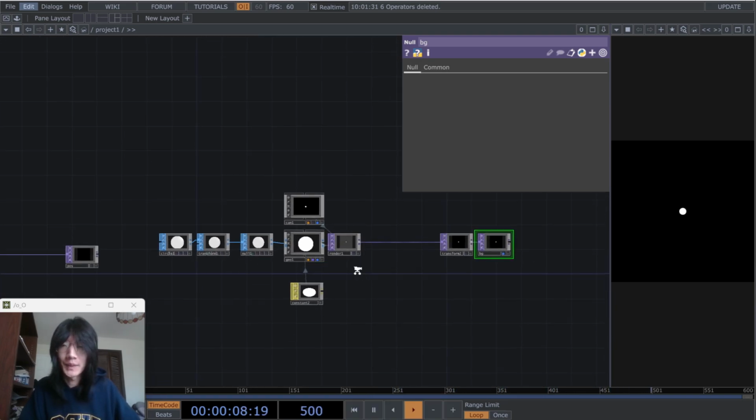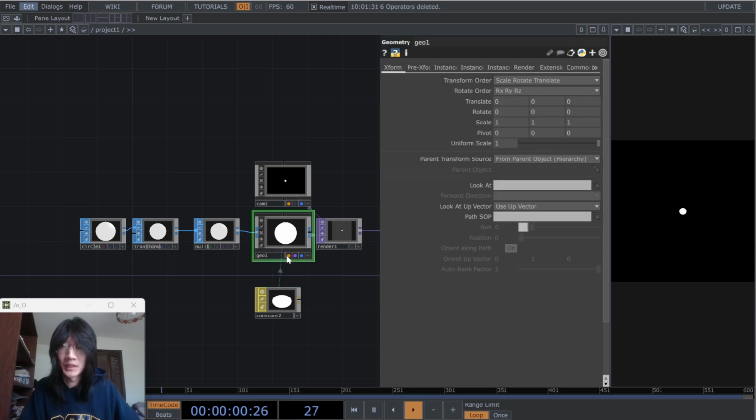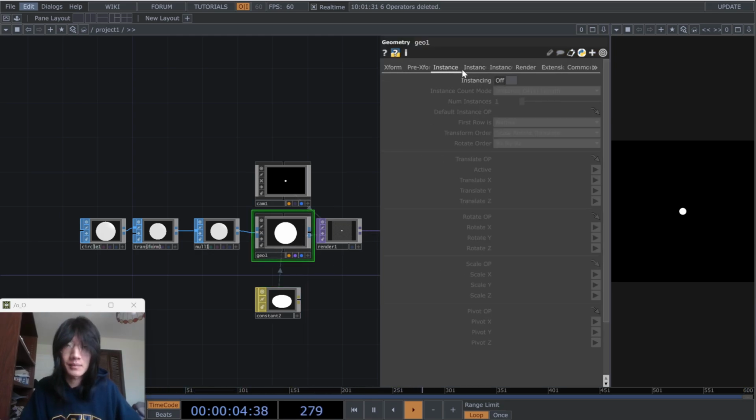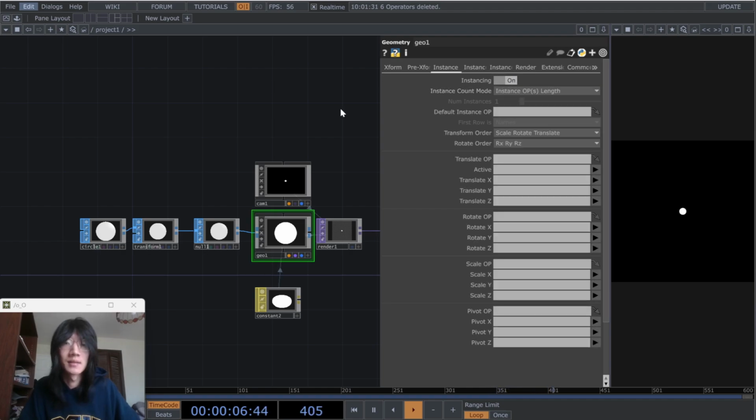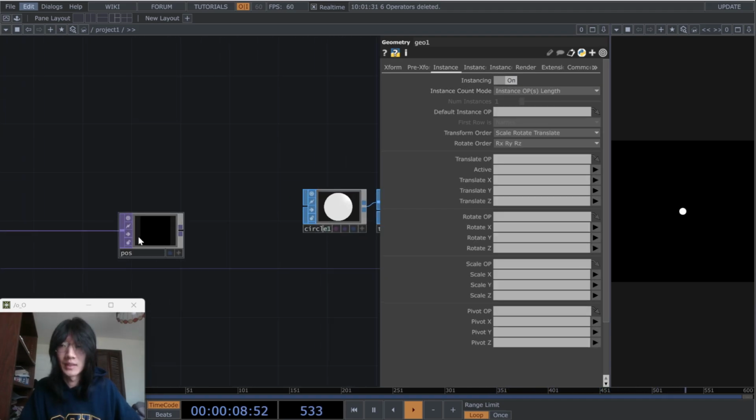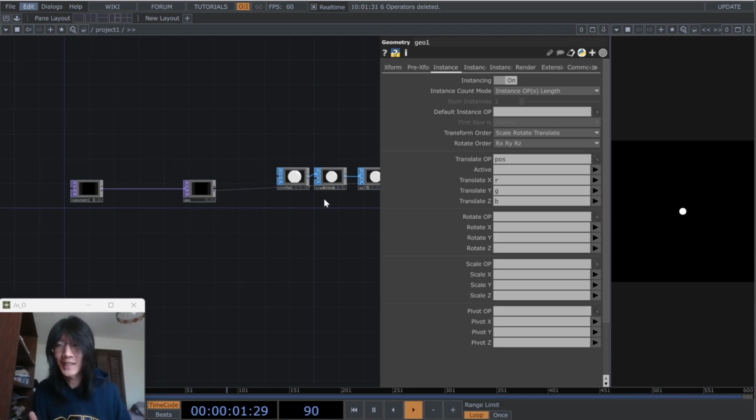So now our last little step is we're going to go into our geometry, go into our instance tab, and turn on instancing. Then we can grab this position right here and put that into our translate operator. And we're just going to type in R, G, and B. Like so. Nothing's changed, which is fine, but now we can do things and we'll be able to see everything change on the right-hand side.